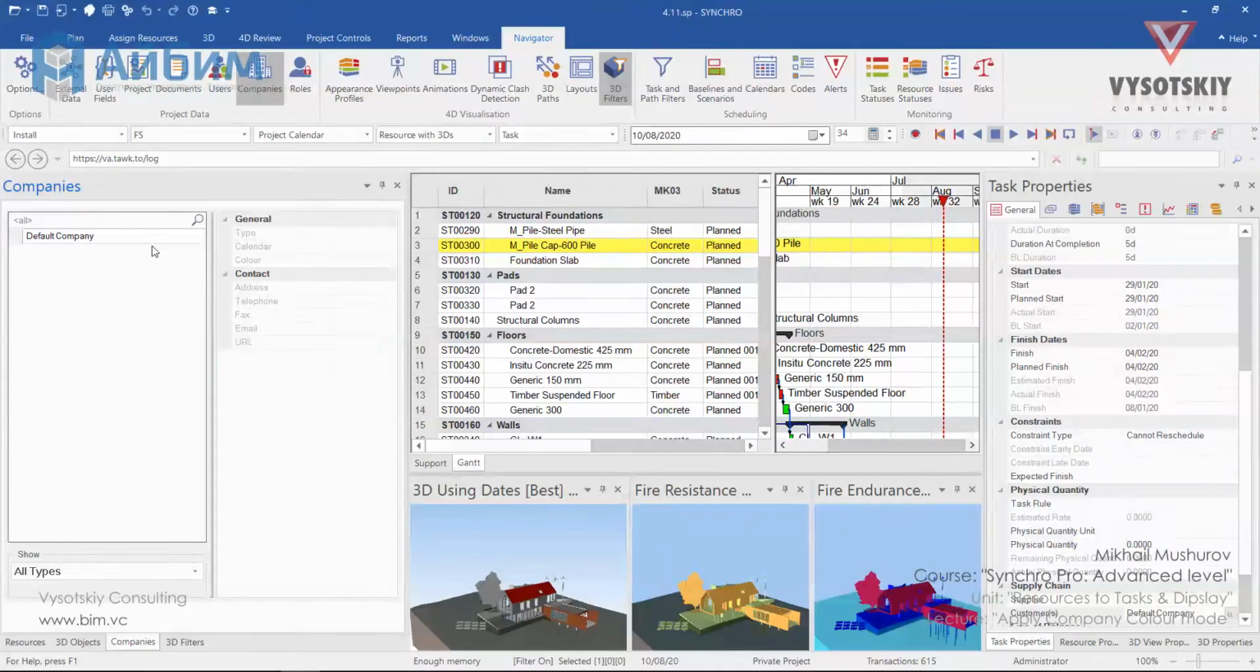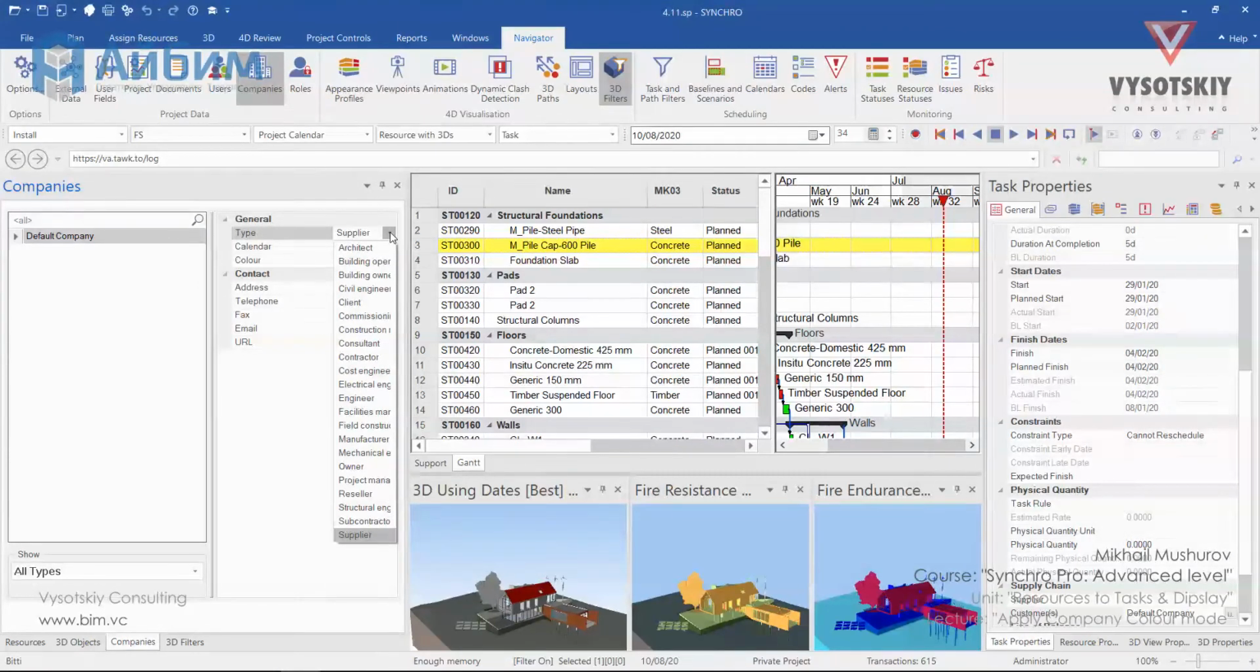Companies are responsible for tasks delivery and resource supply to a project. Each company is categorized by type. You can see various types listed here, which in turn can be used to filter resources by company type.